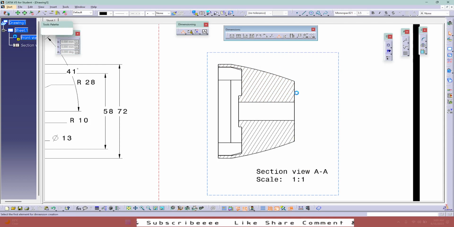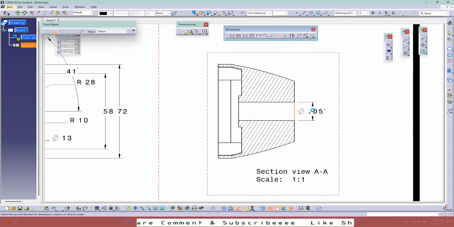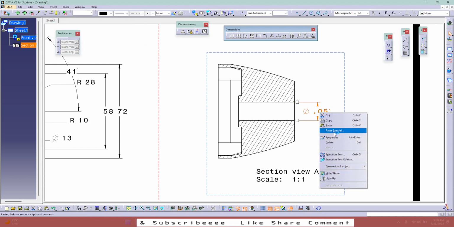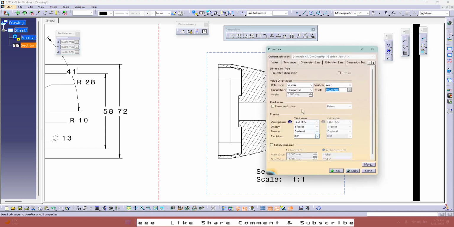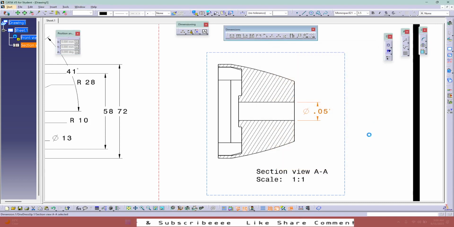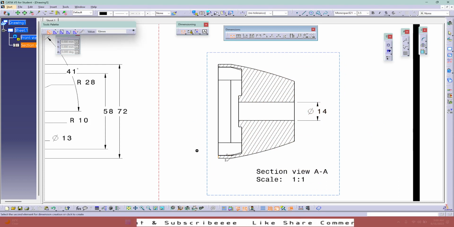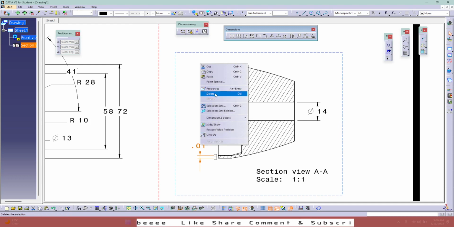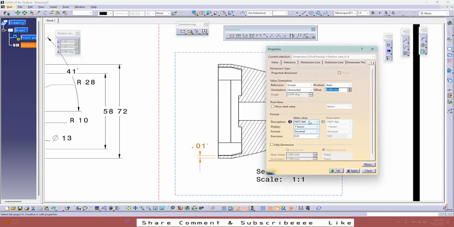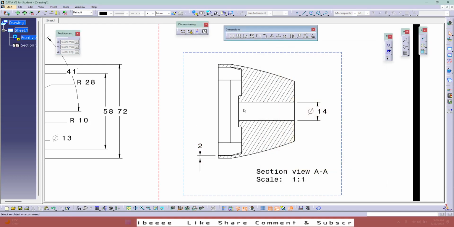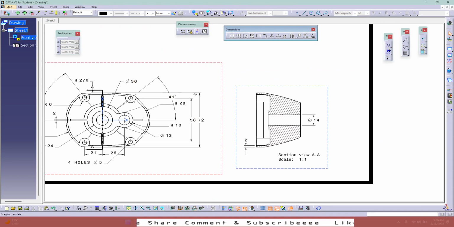and this dia we have to give, so place it, right click, properties, go to value, change the description to okay, perfect. Another dimension, which is this, right click, properties, description, apply, okay. So this section view is done.